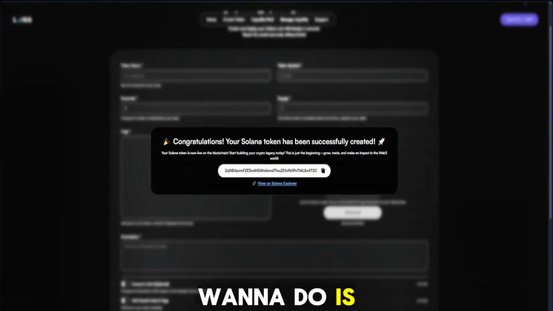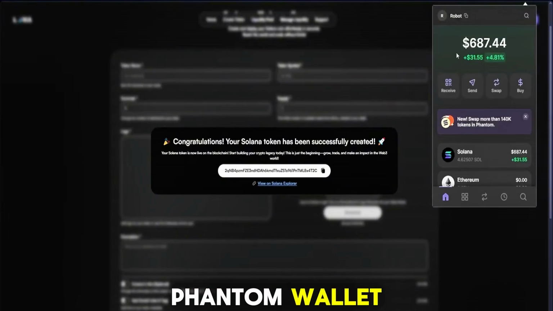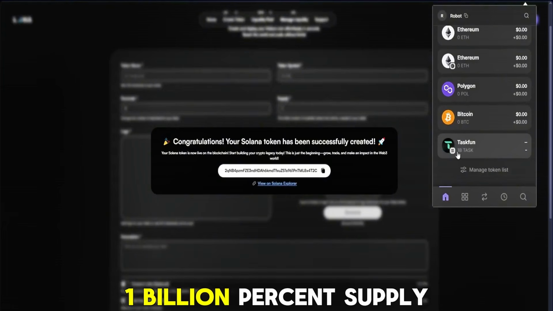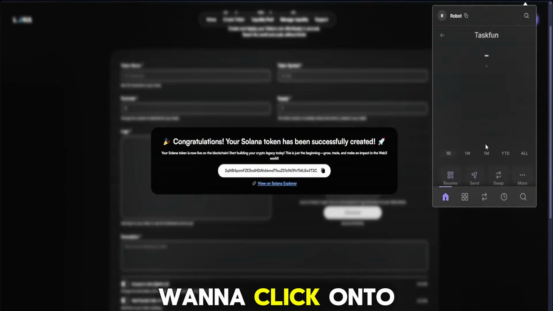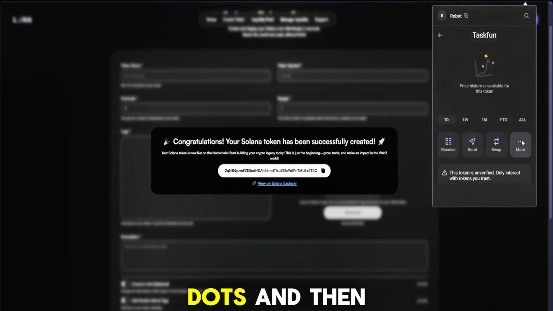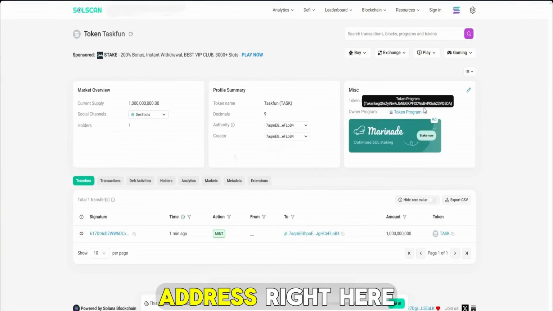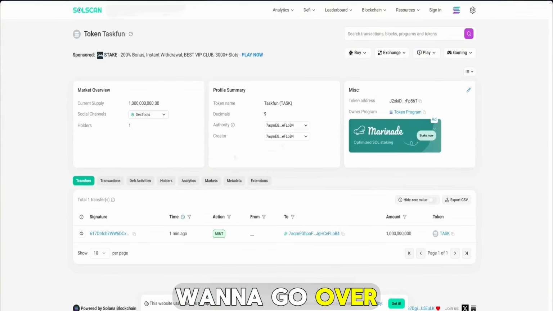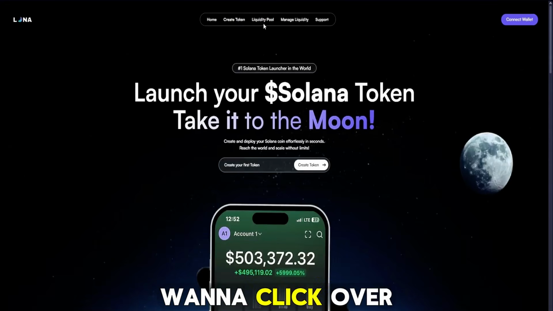Now what you wanna do is open up your Phantom wallet. Gonna scroll down here and you're gonna see your coin, task.fun, right here, 1 billion supply. Okay, so now you want to click onto your coin, click these 3 dots, and then just view it on Solana. And you want to copy the token address right here. Just select the token address, and then you want to click over to liquidity pool. It's gonna open up Raydium.